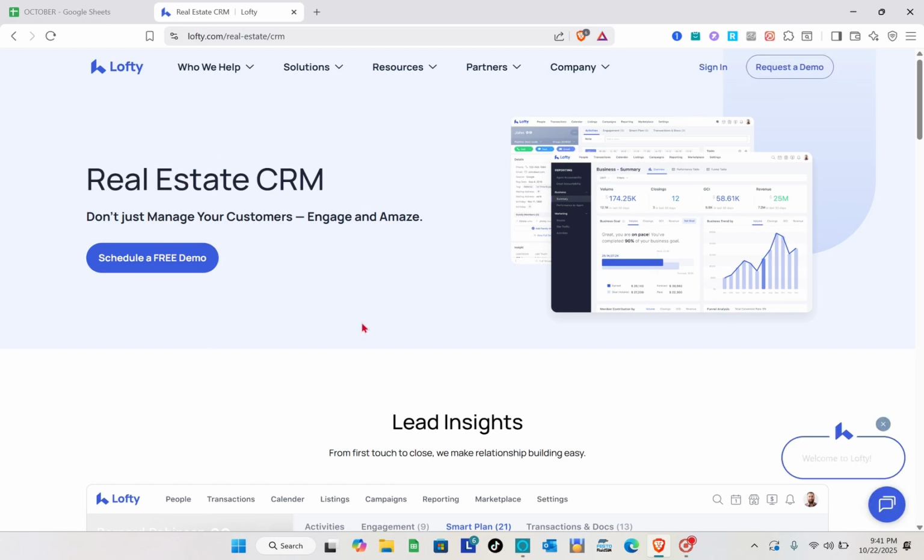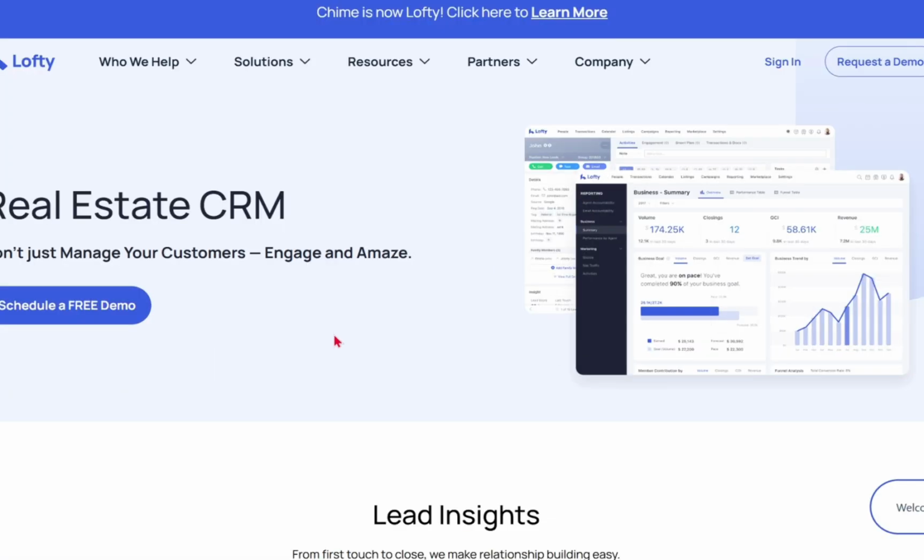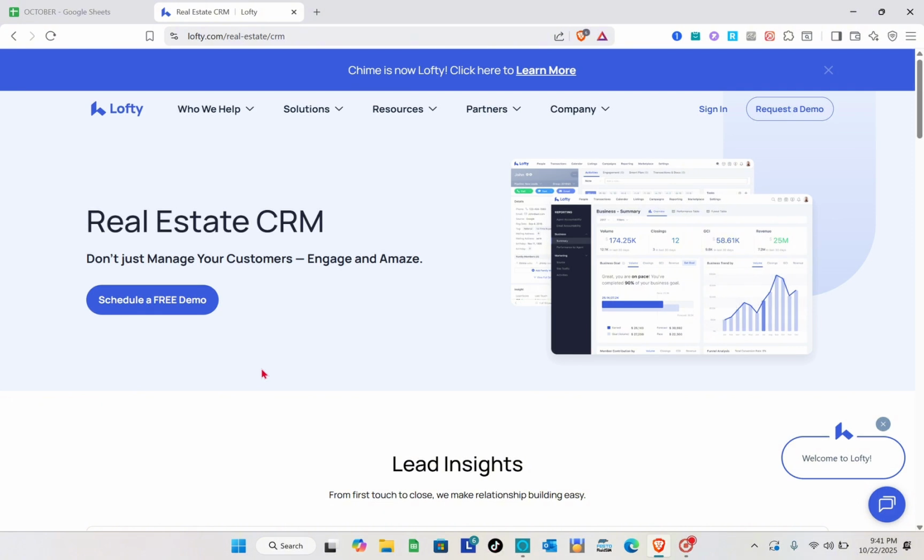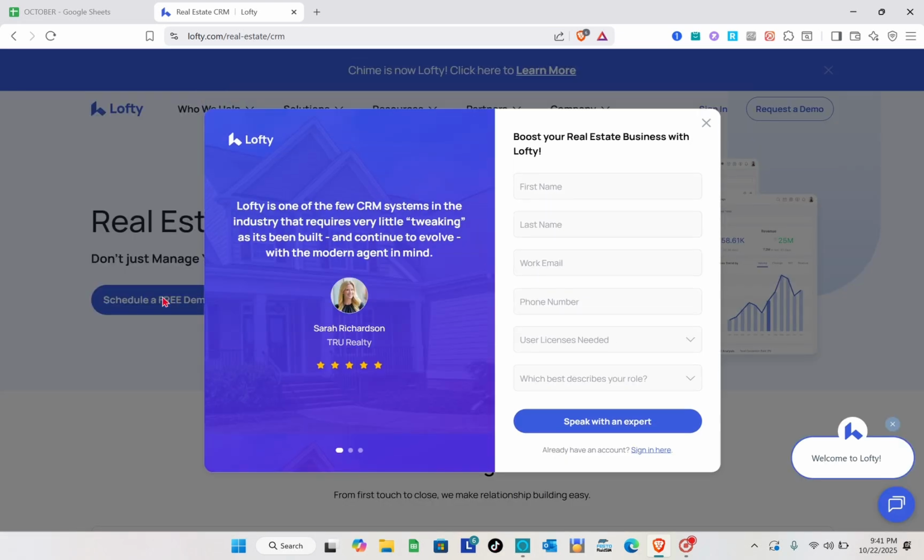That's right. And then here you will be redirected to their website. So, what we're going to do here is we have to schedule a free demo so that we'll be able to see what is inside the tools. All right. So, we have to click on this one.